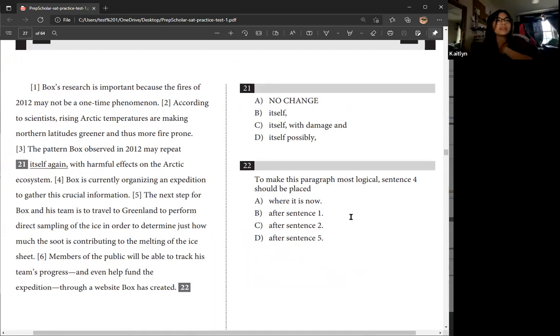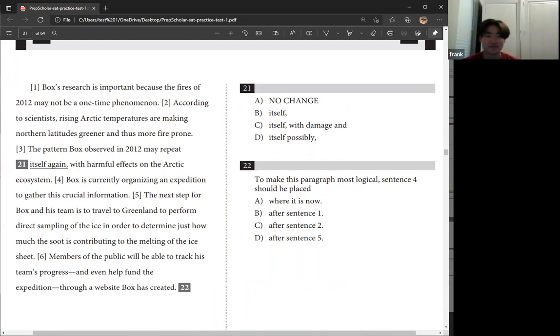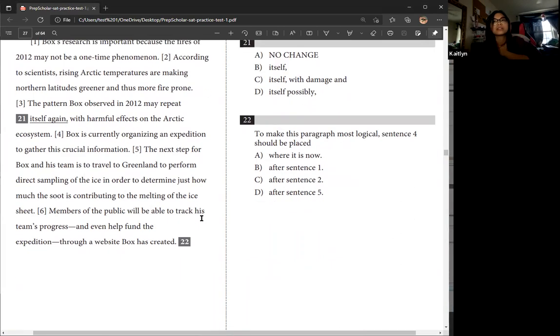So 21. The pattern Box observed in 2012 may repeat itself again with harmful effects. B. B is the correct answer.